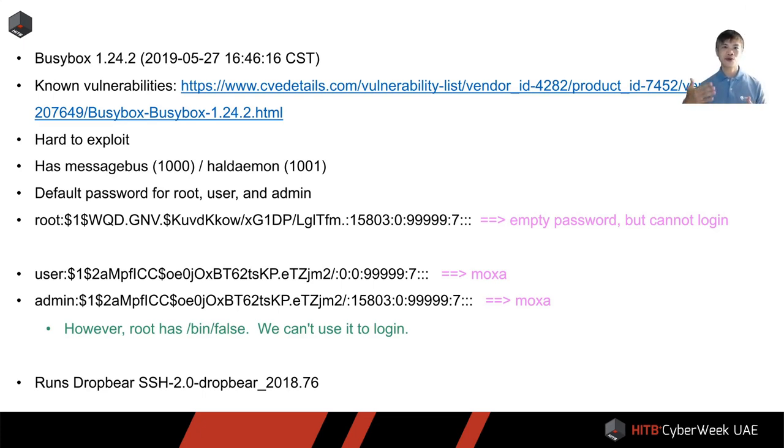So from the firmware downloaded from Moxa's website, we are able to decrypt the firmware. Even though the firmware is encrypted, you can actually Google and find a way to extract the AES key that you can use with the OpenSSL command line to decrypt it. And just use Binwalk, it's possible to extract everything in the firmware. That way, we have learned that it's actually running BusyBox 1.24.2, which has several known vulnerabilities. We have tested Moxa with these known vulnerabilities, but failed.